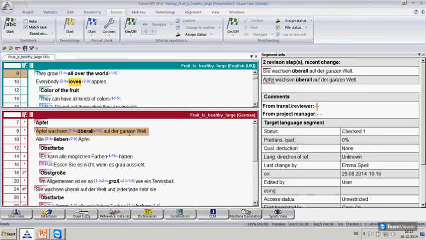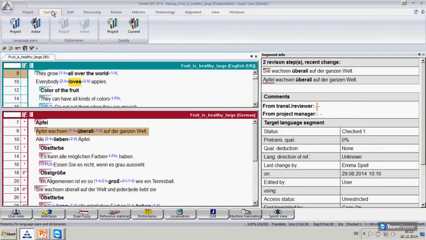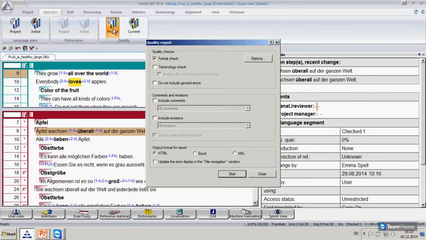Then we can also have a revision report. A revision report is done here, with statistics and project. We can include all revisions. This part of the quality report has changed, and we have this output format for reports. We just stick with HTML.